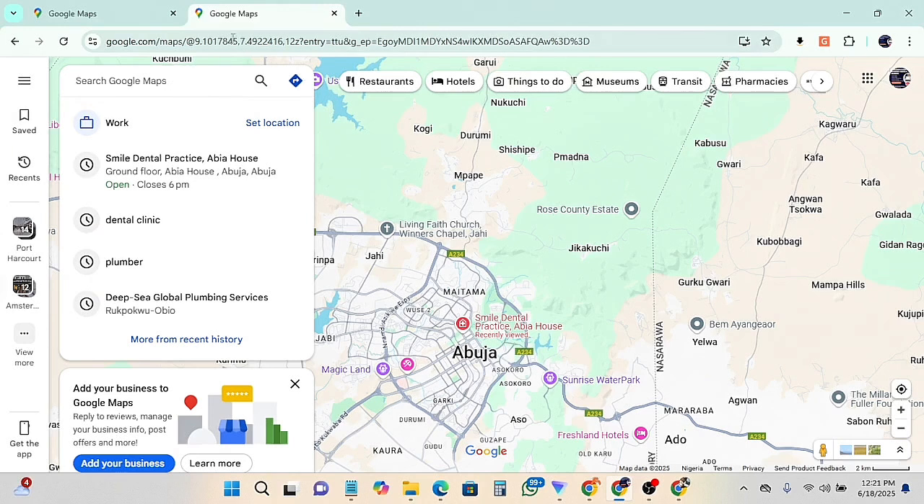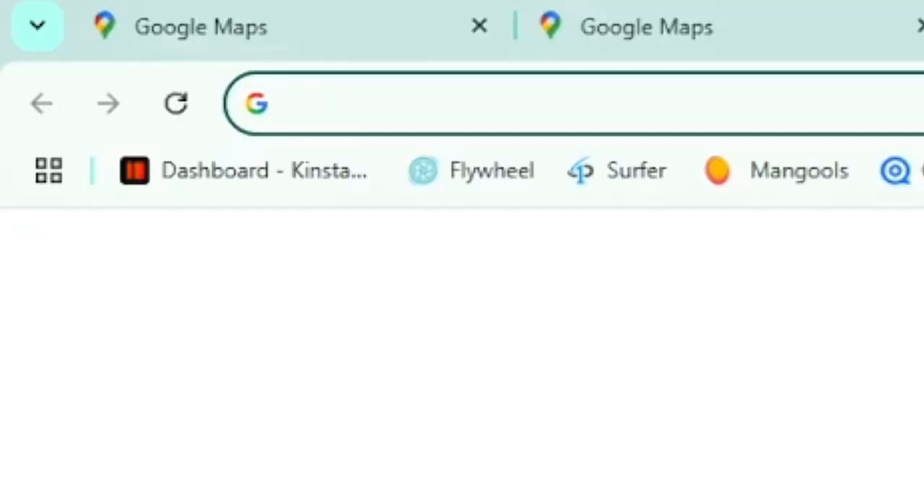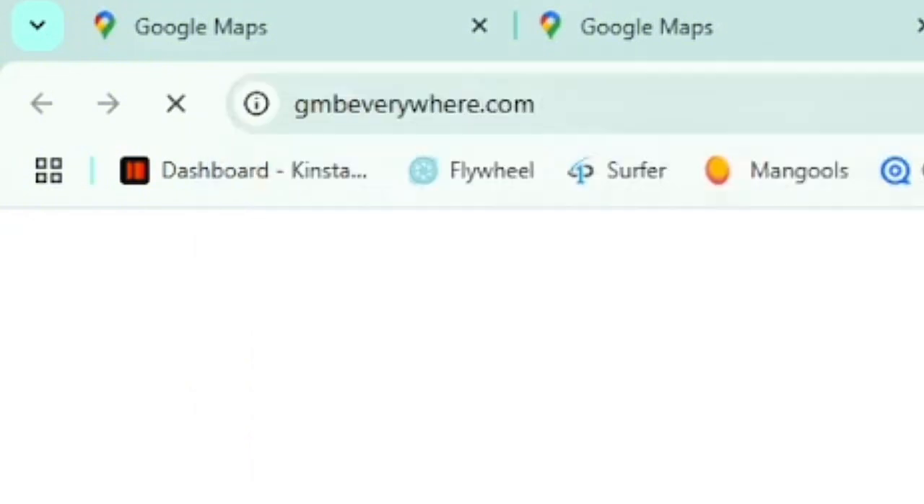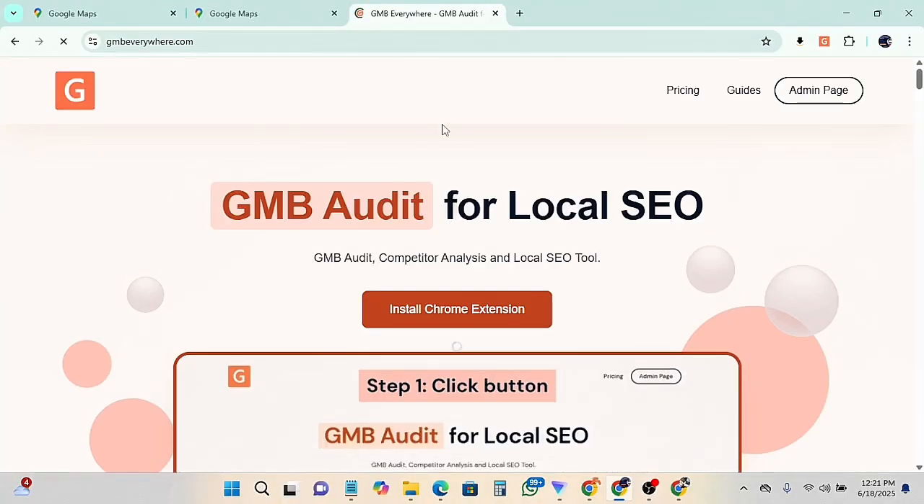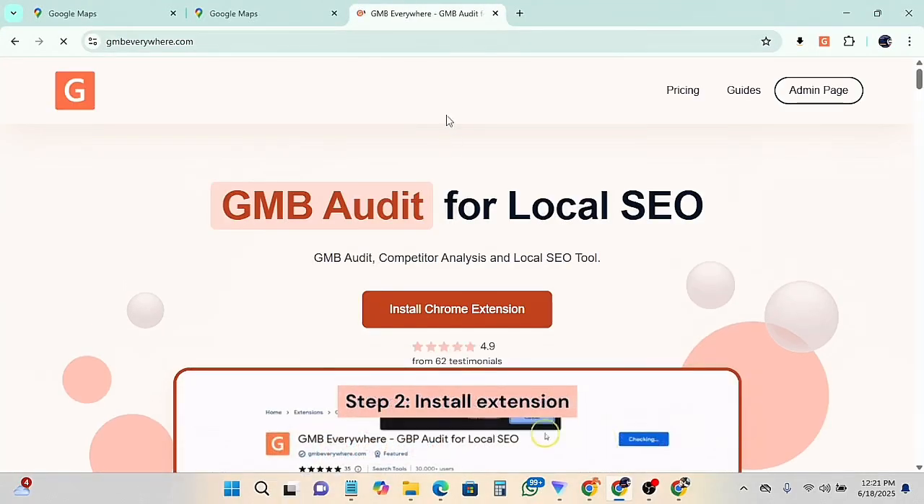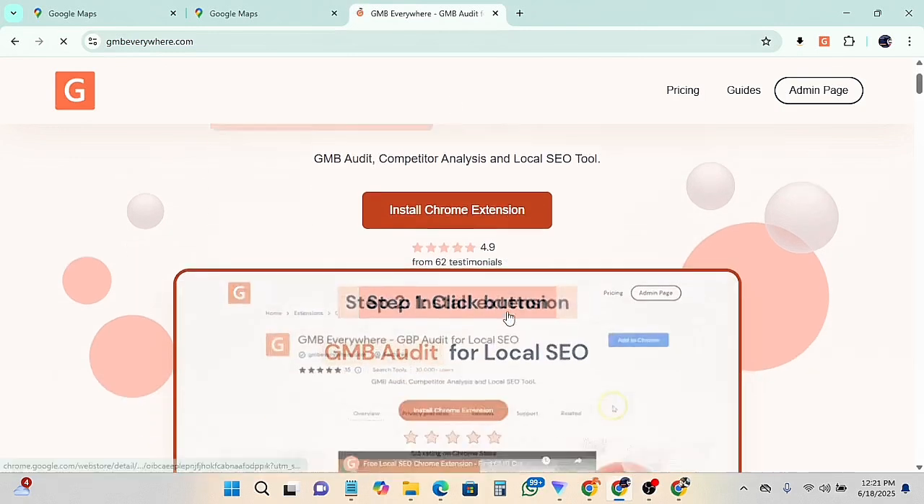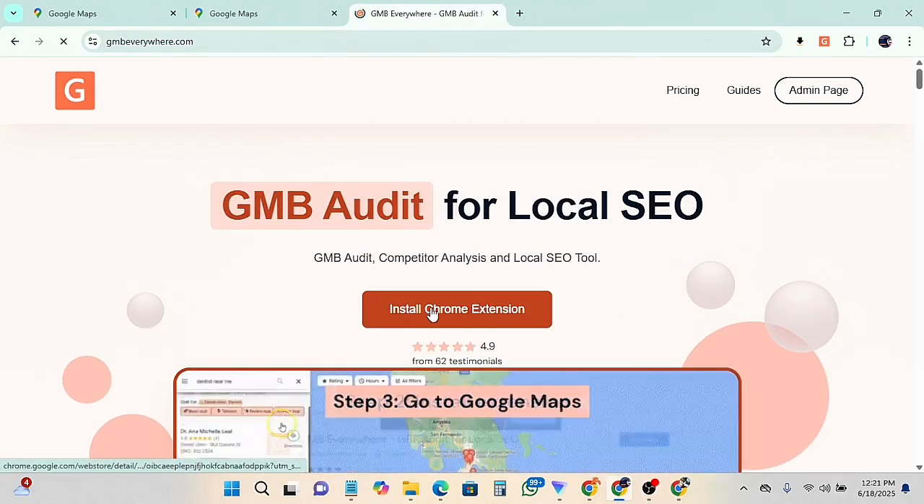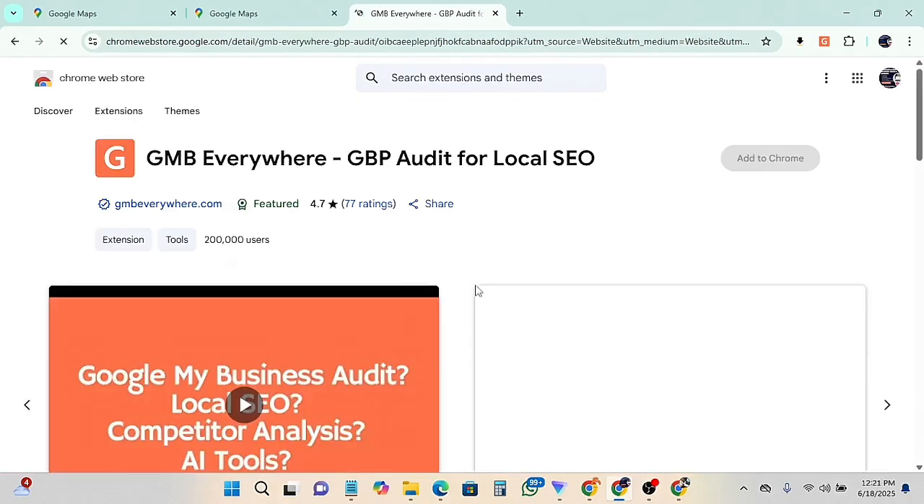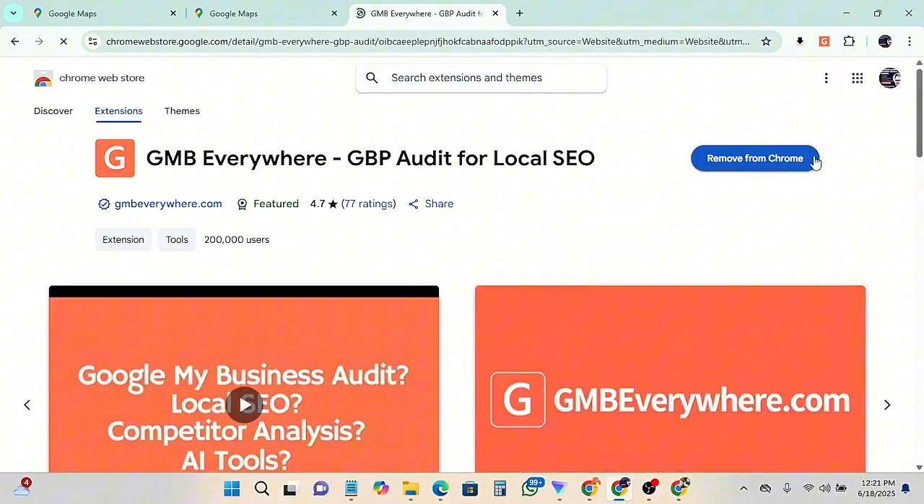Before you come to Google Maps, you're going to come to your browser and type GMB Everywhere. If you don't want to go there, you can simply go to the description of this video. I'm going to attach the link there. Click on the link there. It will bring you to this place. Then install the Chrome extension. Click on install Chrome extension. I've already installed it. Can you see it's showing me remove from Chrome? So I've already installed it. Just go to the description of this video to install.